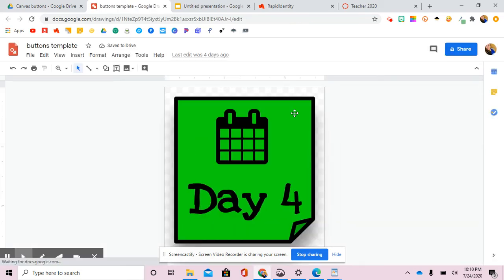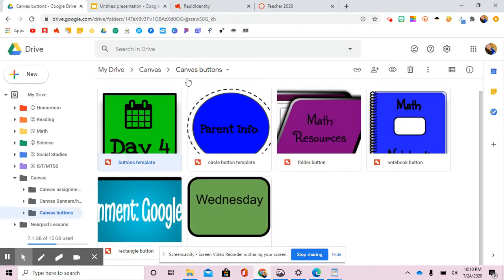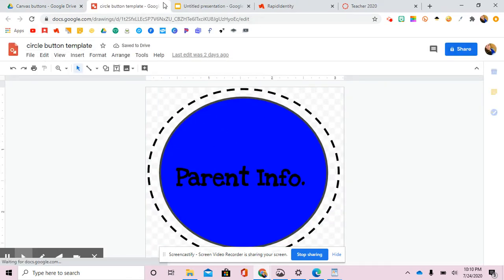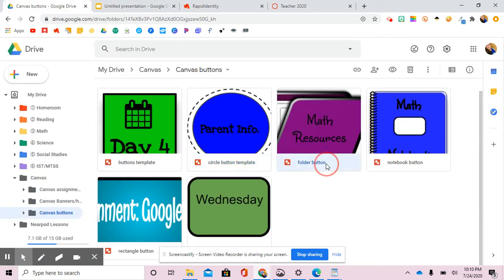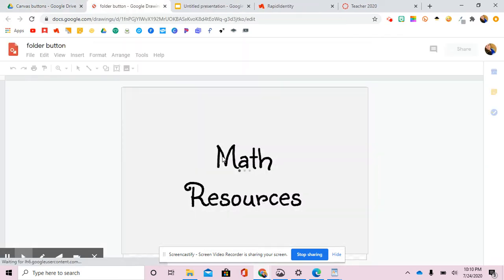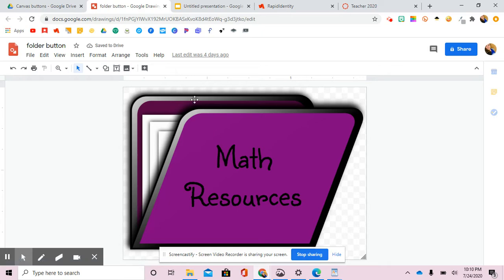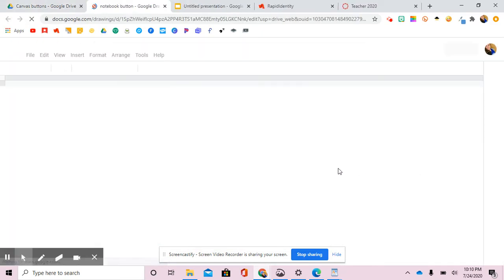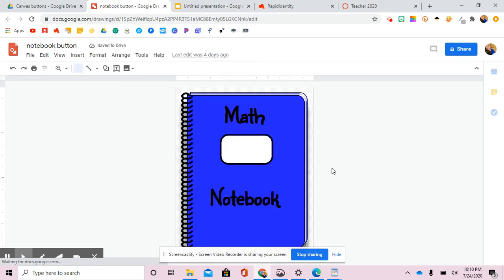this is the main one that we're going to use for the days. The button they're going to choose for days. You could do a circle and an outline. You can also do images. I have a folder one, and I also have a notebook one. There's really any shape that you can make an image, you can create as a button.